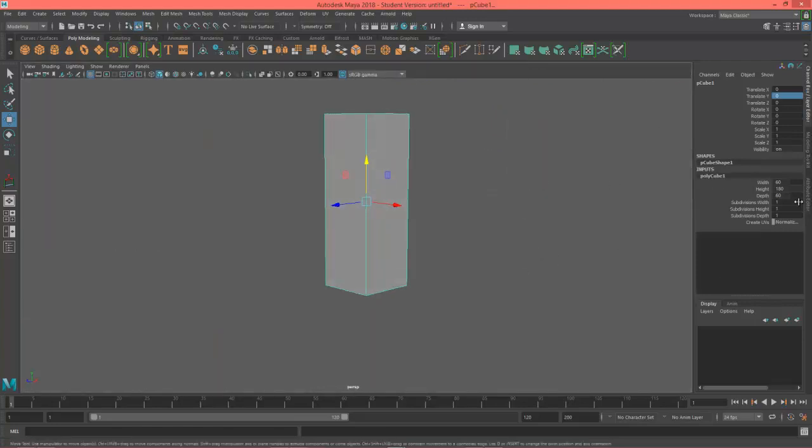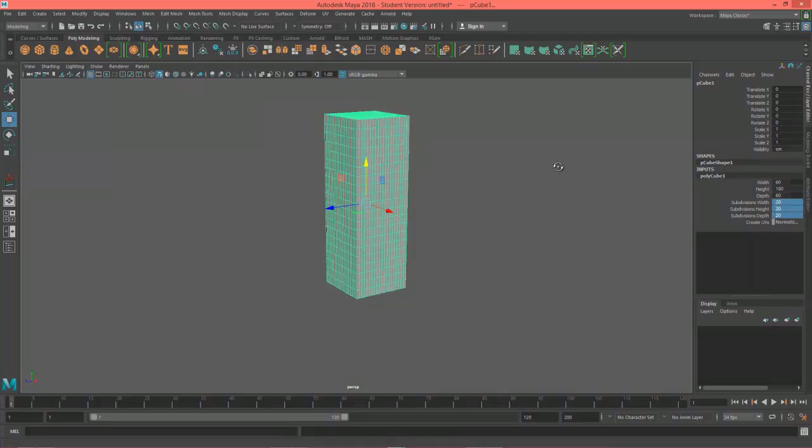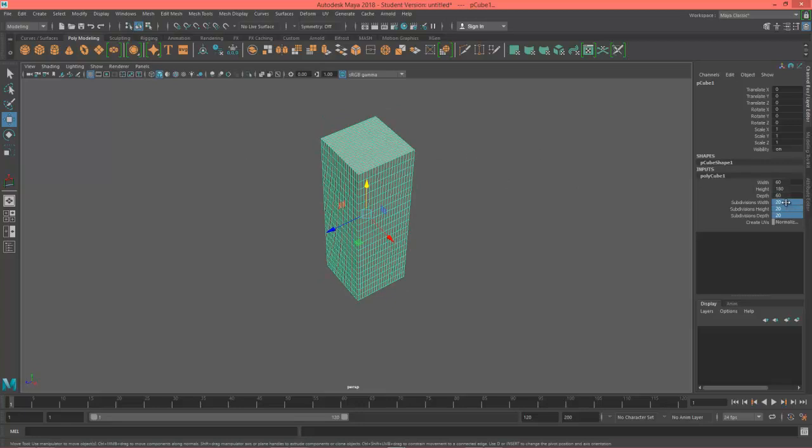By the way, I probably should mention that if you needed more polys, you can actually add polygons to a primitive while it's still in this primitive state. Eventually, when you start manipulating these, you will get it out of its primitive state, and you won't be able to enter some of these numbers in. It won't work.